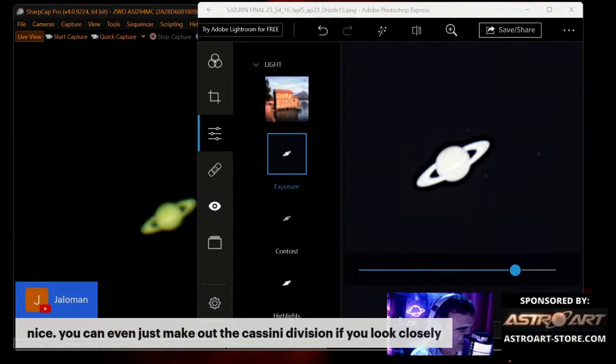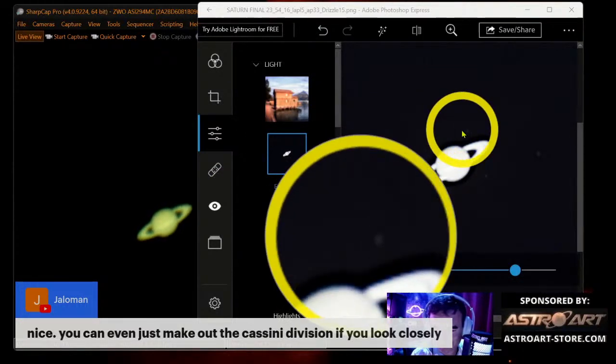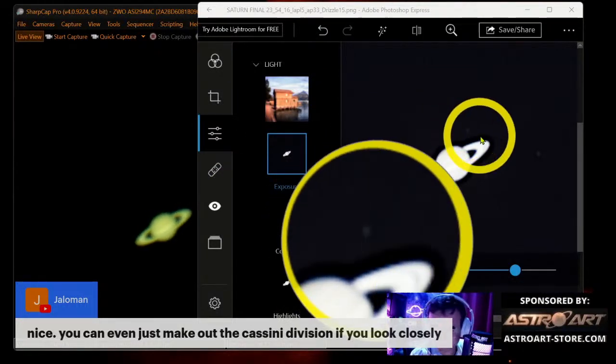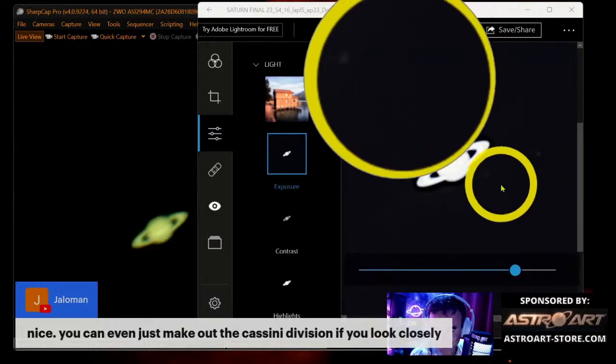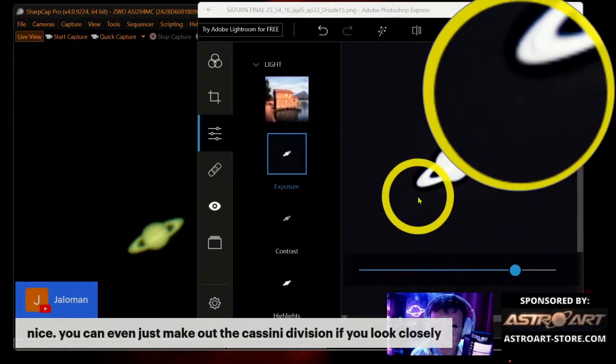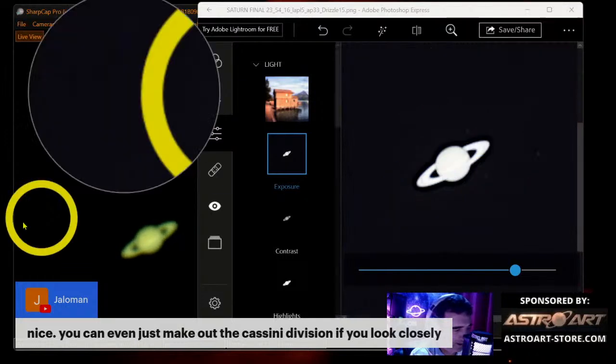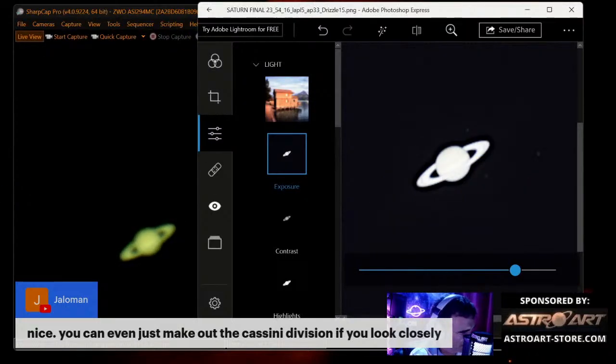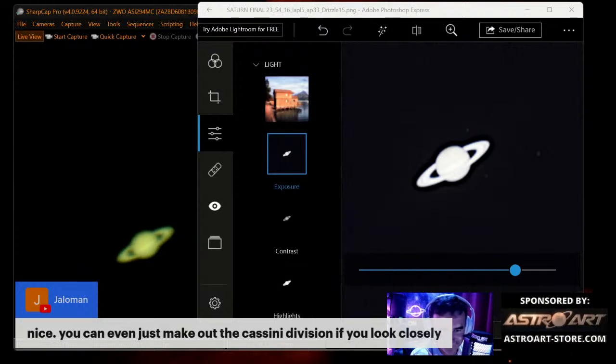Hold on. Where is it? Look. 1, 2, and 3. And 4 here. I don't know if you can see this one with the 8-inch. And for the skeptics, we do this. Hold on.